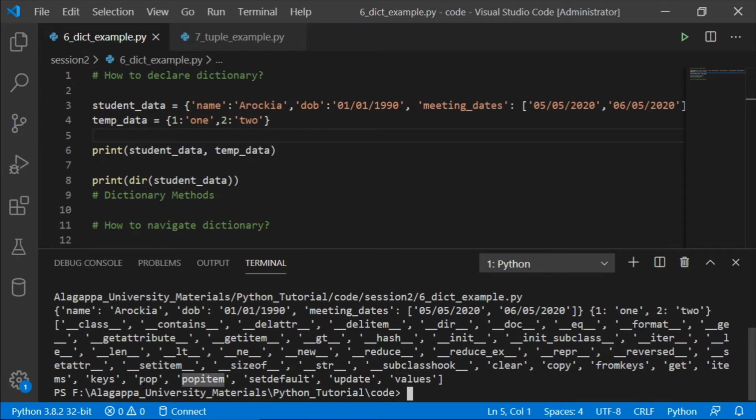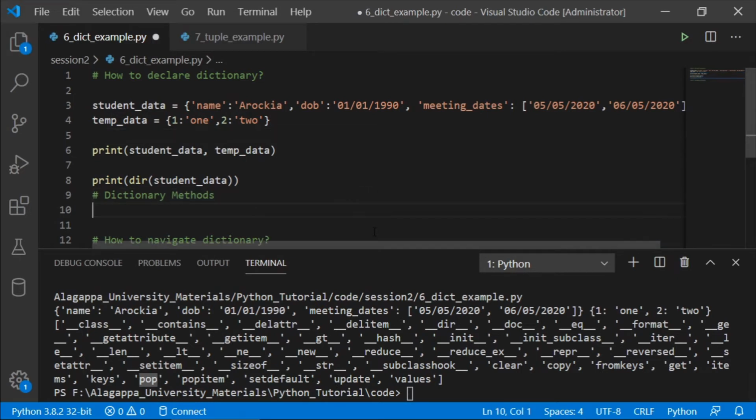Pop and popitem, this you need to understand. Pop will keep on popping out the values from student data or any dictionary which we mention. We'll see that example shortly. Popitem will fetch the item by its key, not from the last, by its key. Setdefault will define a default data type for the key. We will see one example to understand it better. And update will be used to merge two dictionaries. Okay, let's see one by one.